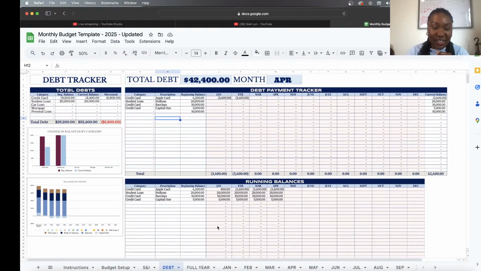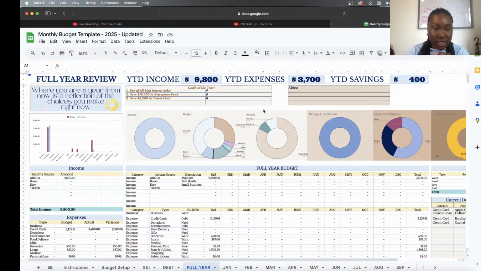Great. Okay. So let's go into the full year tab. Okay, so full year review. This is pulling as well from the month tabs. It's pulling from the debt tab, from the savings and investment tab. It's kind of just pulling all of your information together so you can see it all in one.